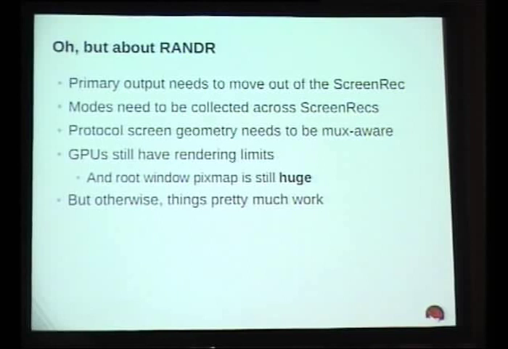The GPU still has rendering limits. You can only accelerate rendering out to so large on any given GPU. On this one, thankfully, this is an Intel 965 chip, which means I can render to something that's 4,000 by 4,000, 4096 in each direction. On NVIDIA chips and ATI chips, now it's 8,000. But I can bolt enough of these GPUs together in one machine to get past that really easily.